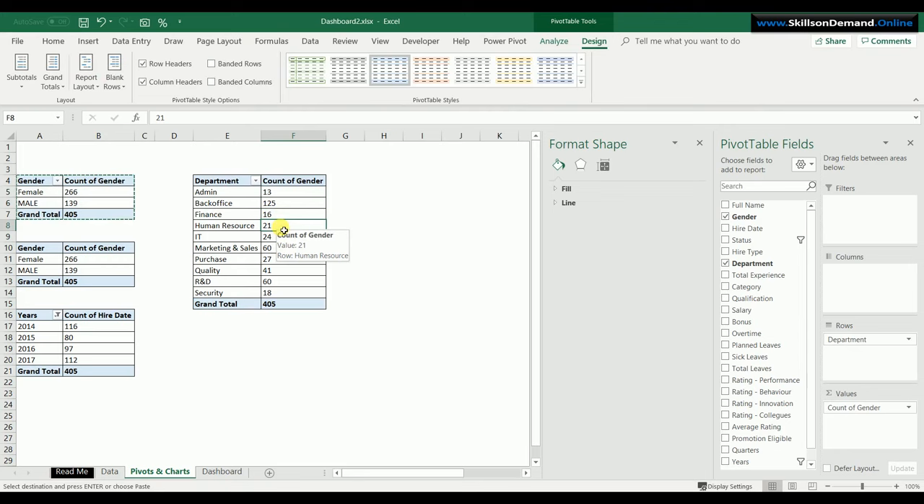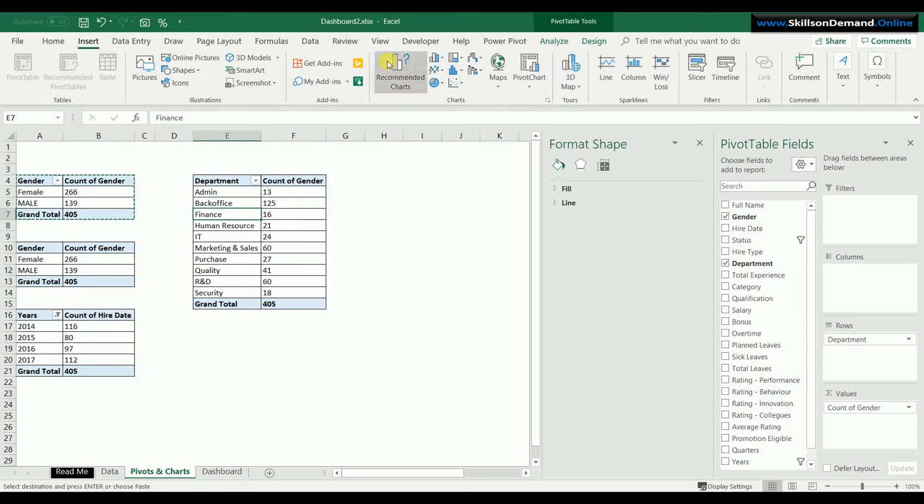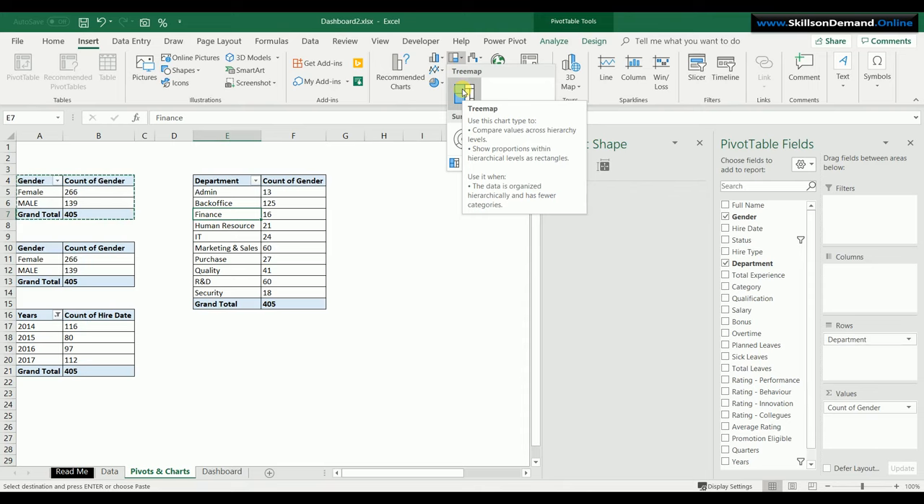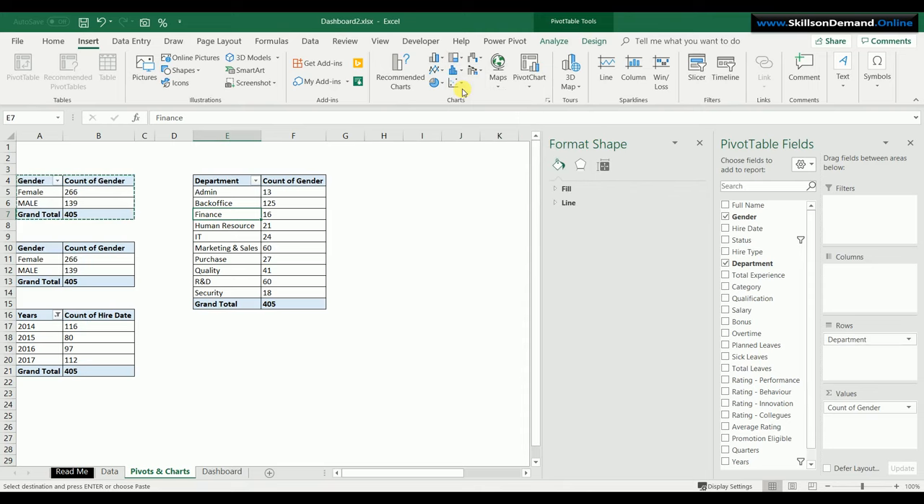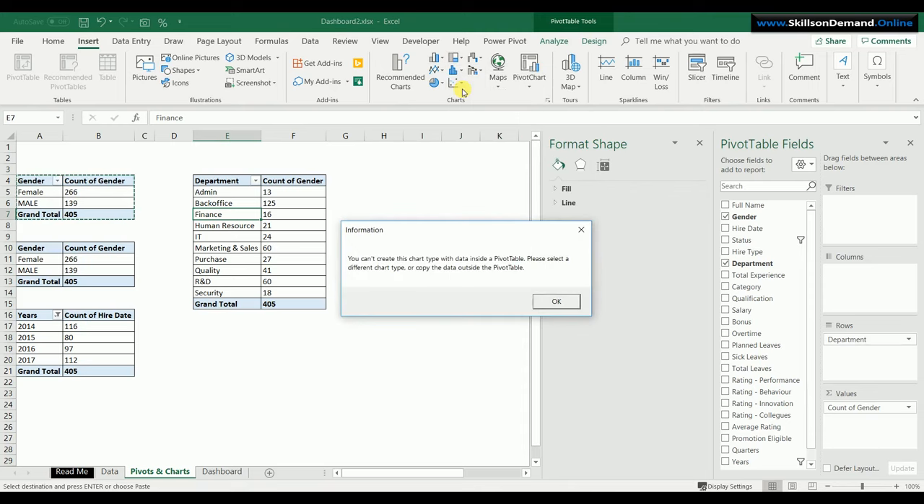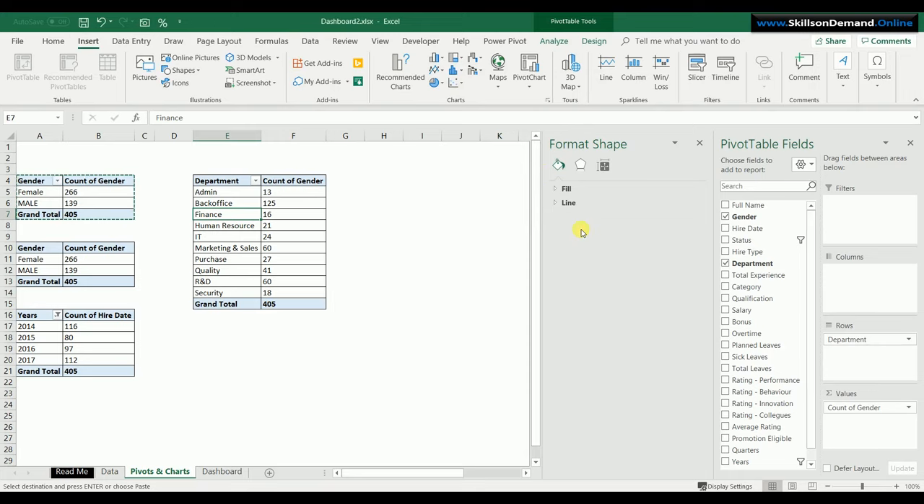We will use a tree map chart to replicate these values. We cannot directly use a tree map chart with a pivot table, as we get an error message like this. We need to replicate the pivot table data into a table, create a tree map chart, and then map the chart with the pivot table values. Simple as that. So let's copy paste the pivot table as values.